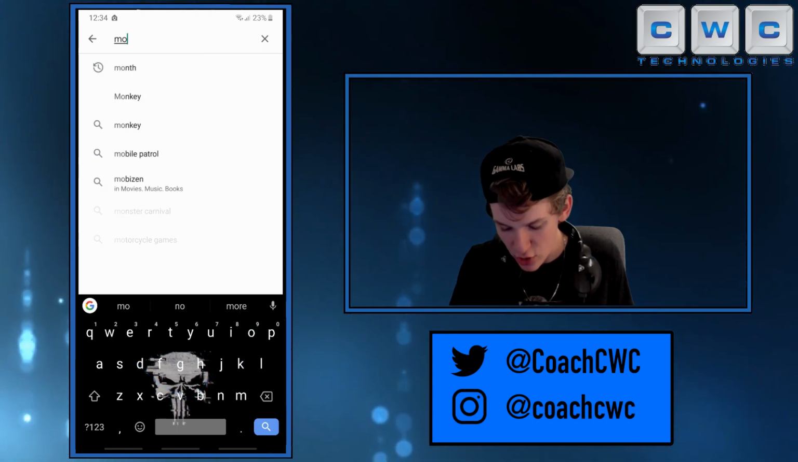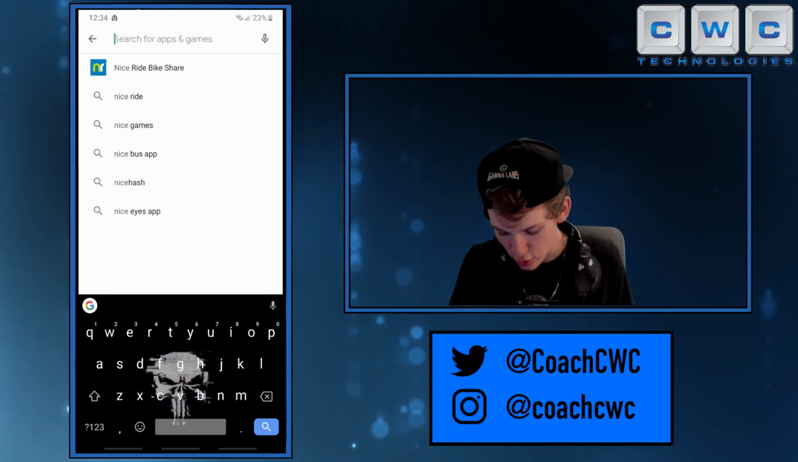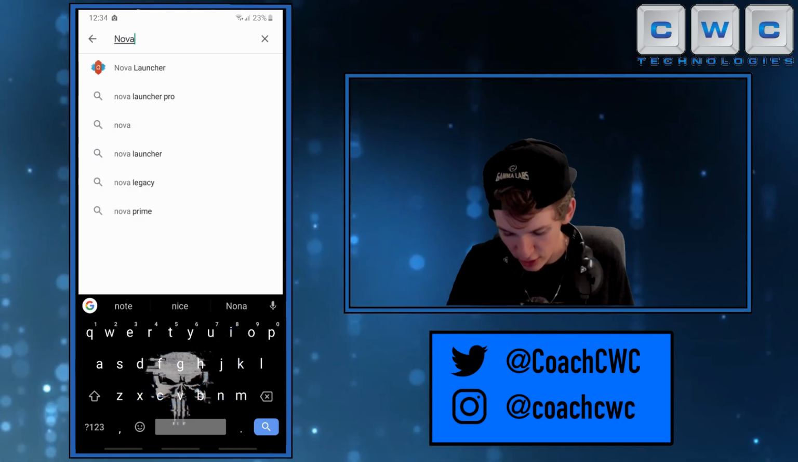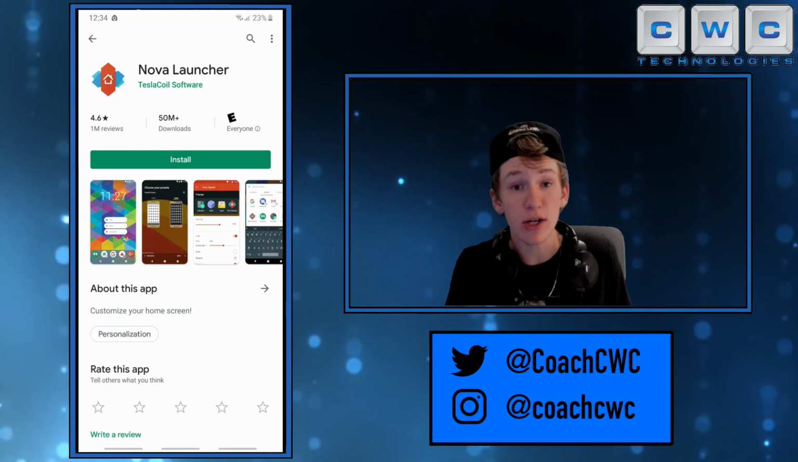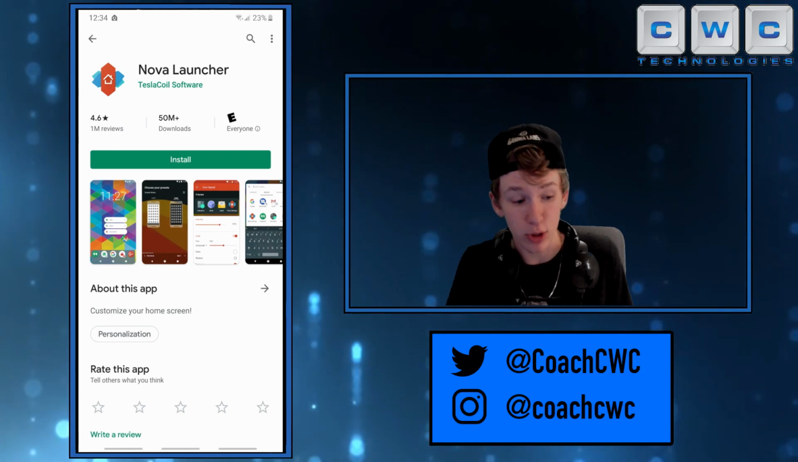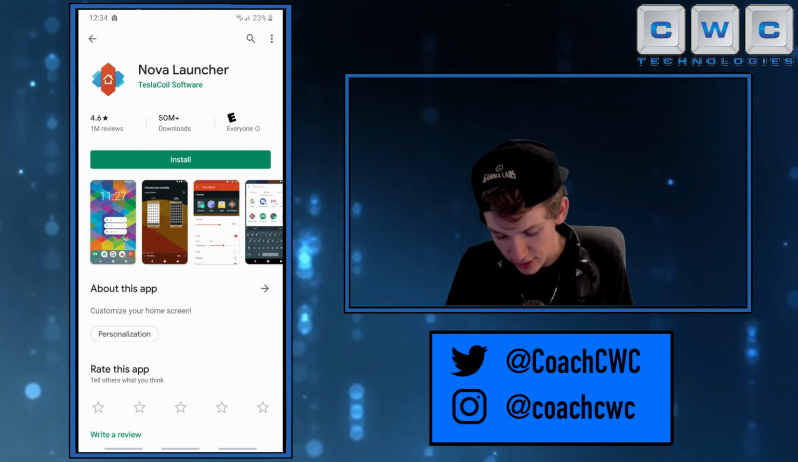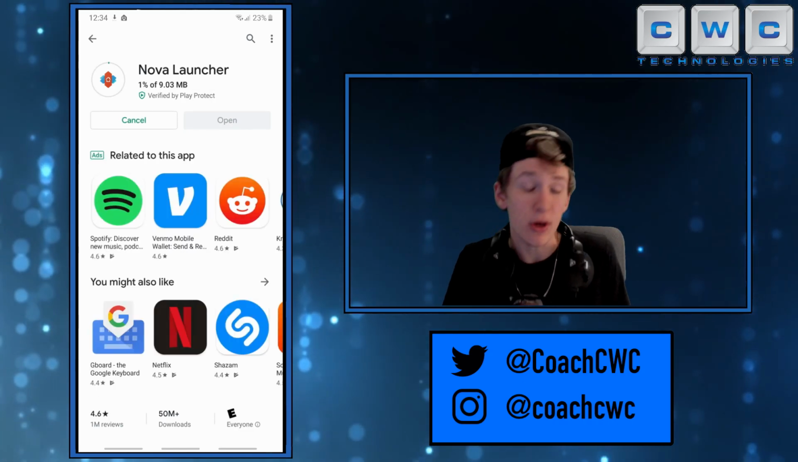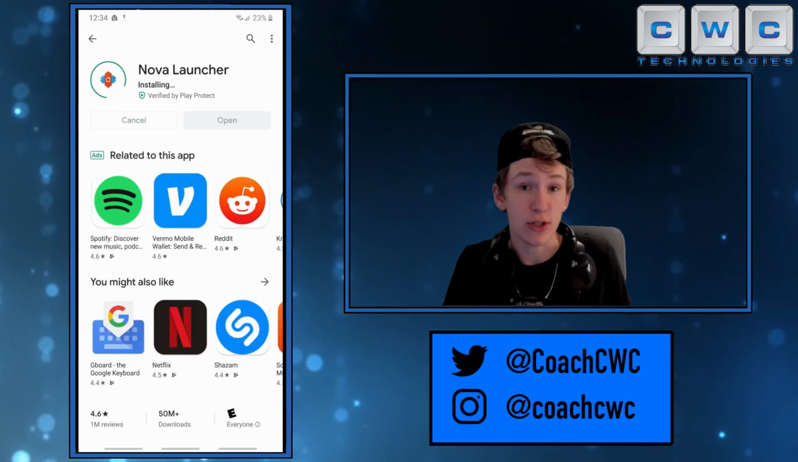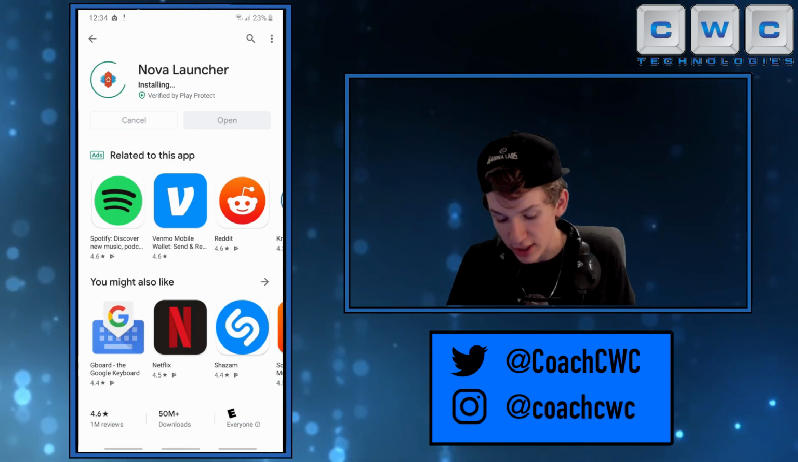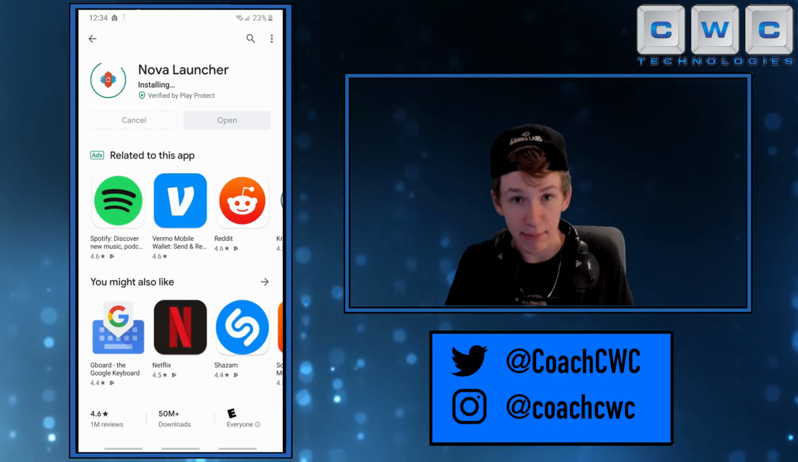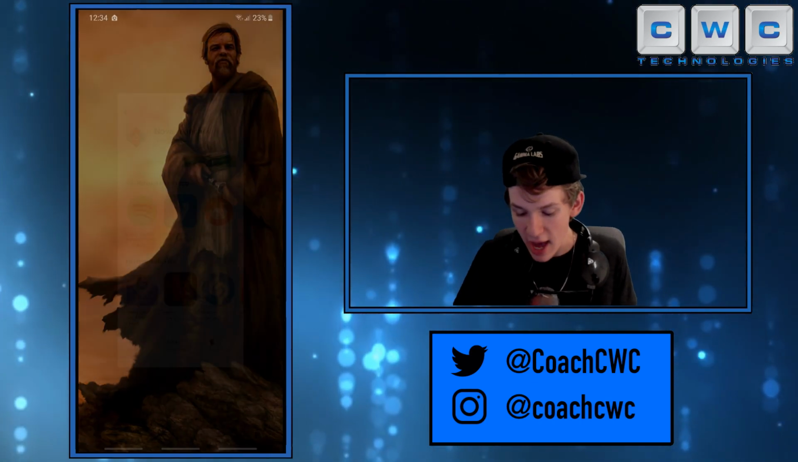All you have to do is come here to the Google Play Store and type in Nova Launcher. You can get a free version of Nova Launcher or pay $4.99 to upgrade to the pro version. I personally would recommend upgrading to the pro version, but that is completely up to you. I have upgraded. You get a few extra features, and of course you help the developers that have created this amazing app. Once it's installed, go ahead and open it up.